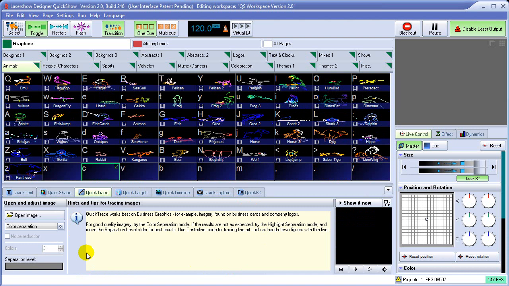What Quick Trace allows you to do is very quickly trace bitmap images. As it says here in the little information area, Quick Trace works best on business graphics. That means it's the kind of graphics that you would find on a business card or company logos and stuff like that. Things that have strong contrast. Quickshow can work on continuous tone photographs within some degree of reason. But without much further ado, what we'll do is go ahead and demonstrate the Quick Trace function.